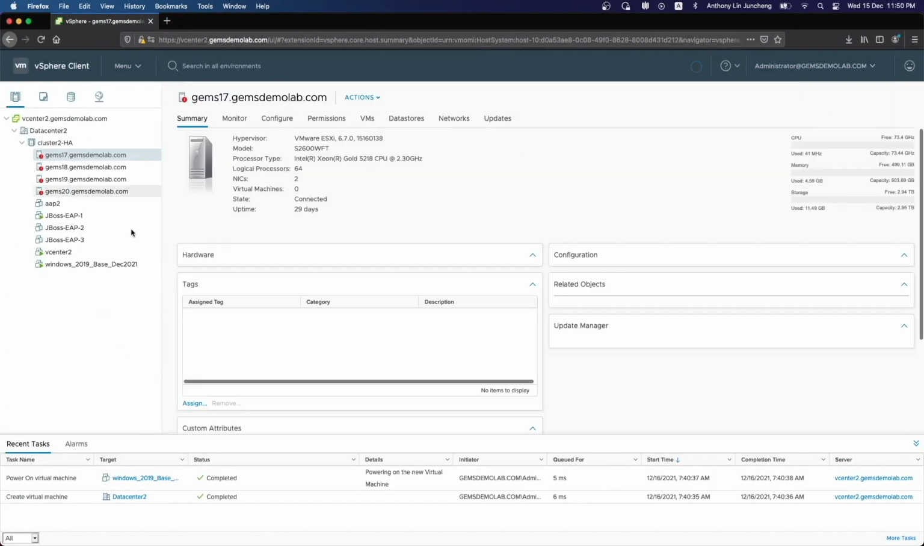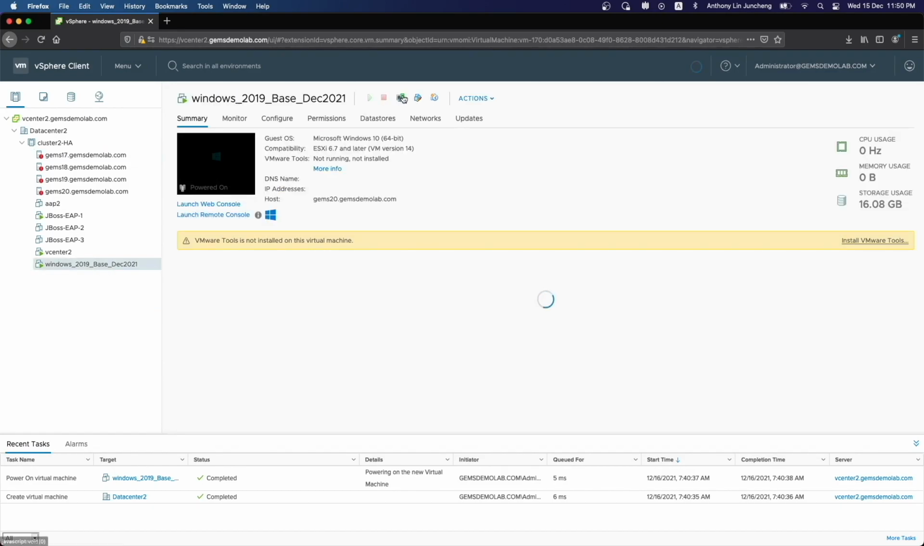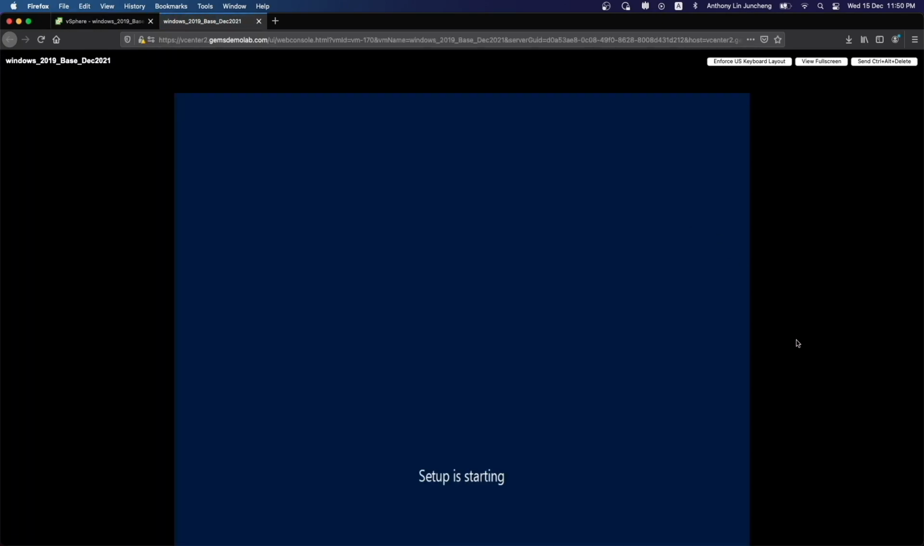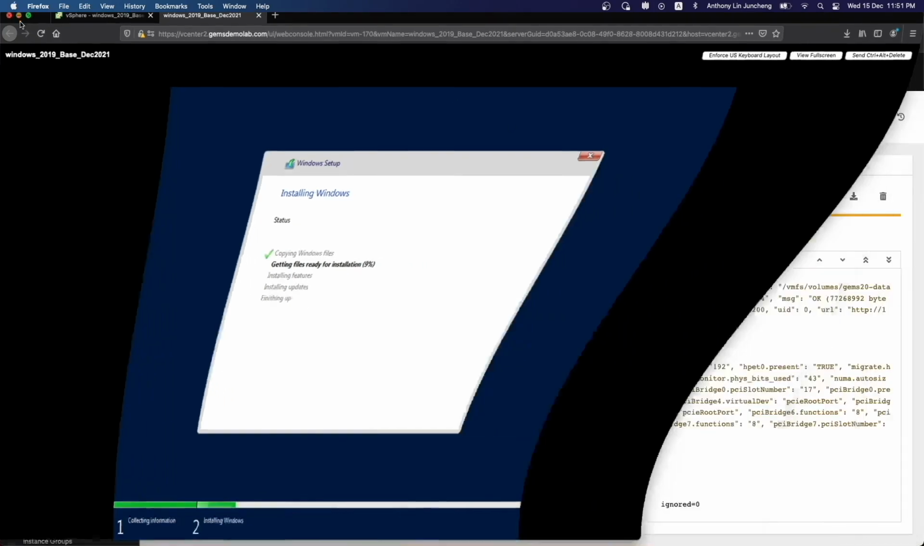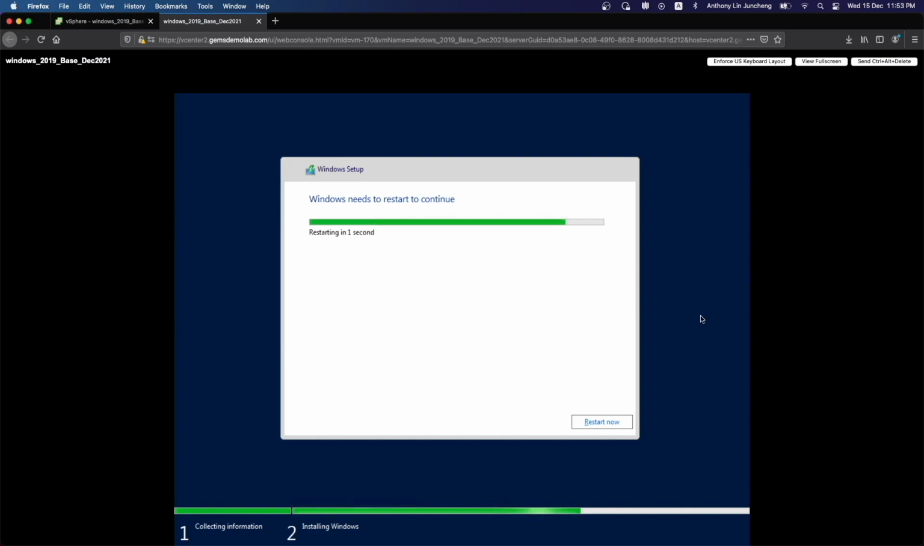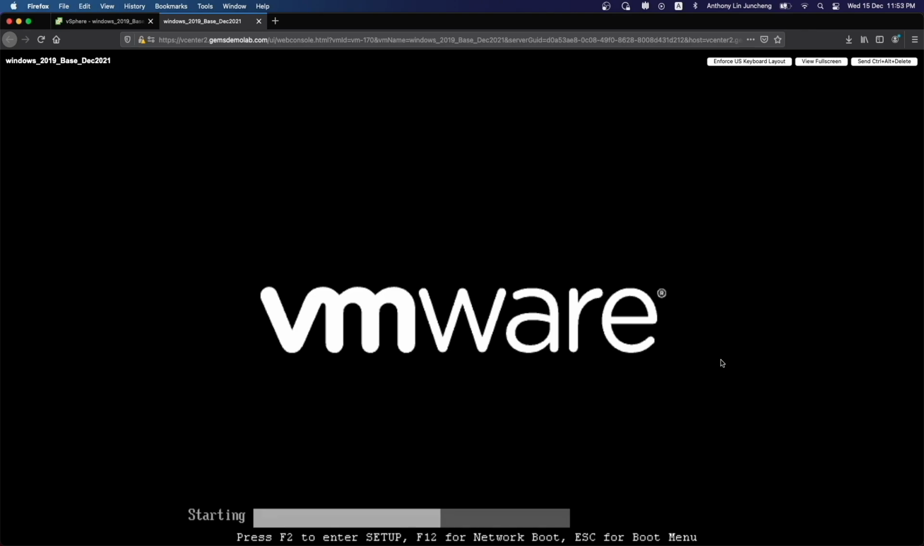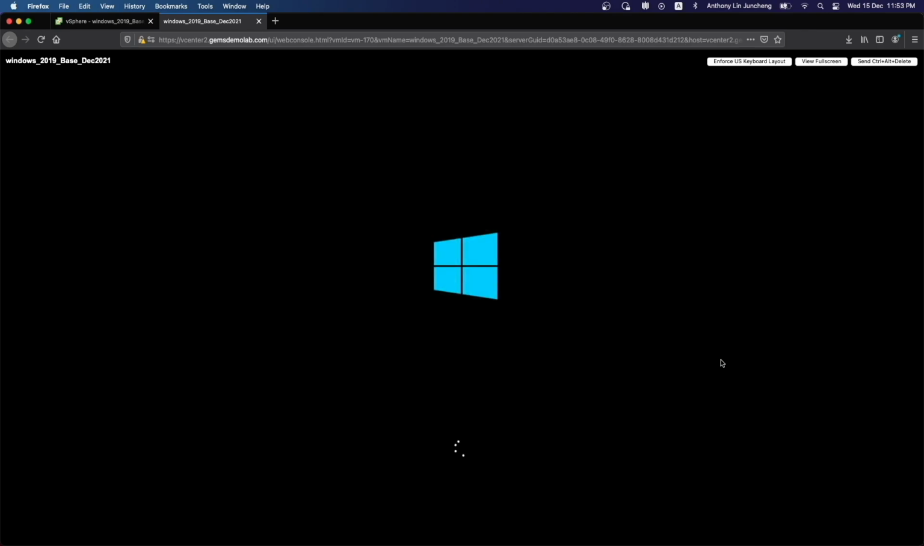If we go back, you can see that setup is starting. So the whole process of silent installation with the answer file has started. We just have to wait for this to complete. We can see that it has finished the initial installation and goes into reboot mode to set up the rest of the configurations.